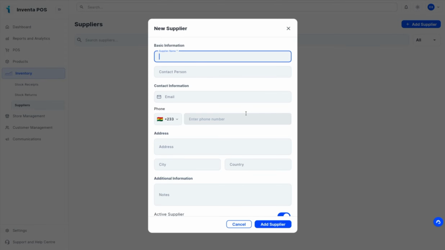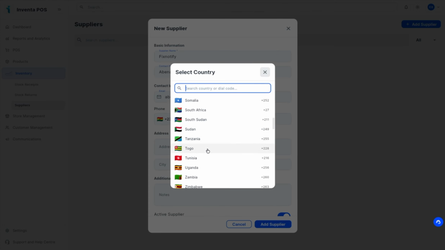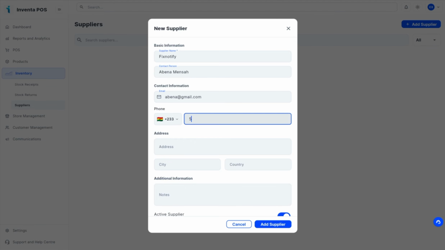So here you can type the supplier's name, or probably the name of the supplier's business. So you can come up with any brand name. I'll use Fix Notify for this, and the name of the supplier is Abina Mensa. Now here you would need to enter the supplier's email. Here you need to select the country code of the supplier, either Nigeria, Ghana, and you add the phone number of the supplier.